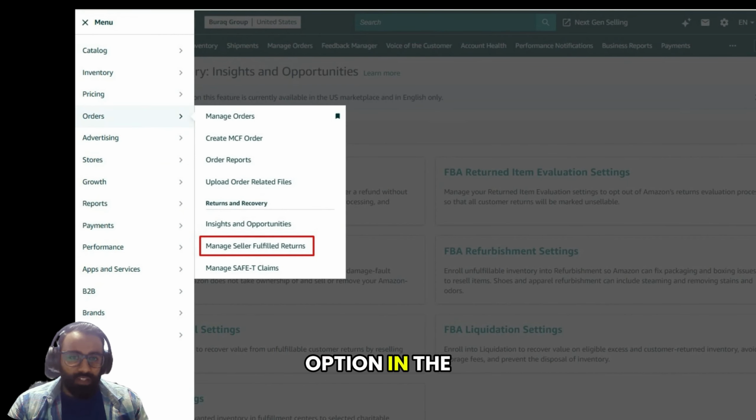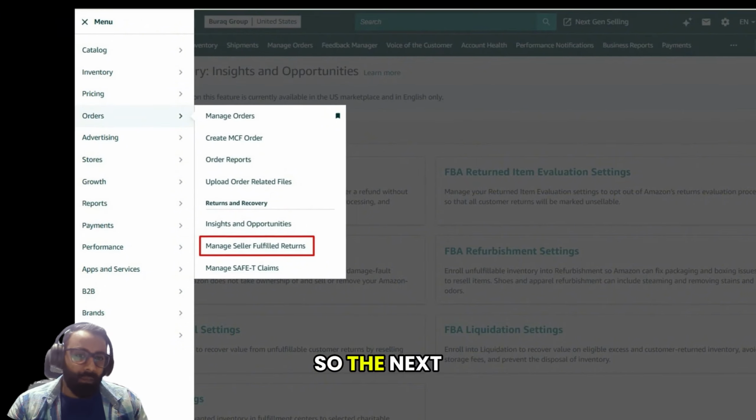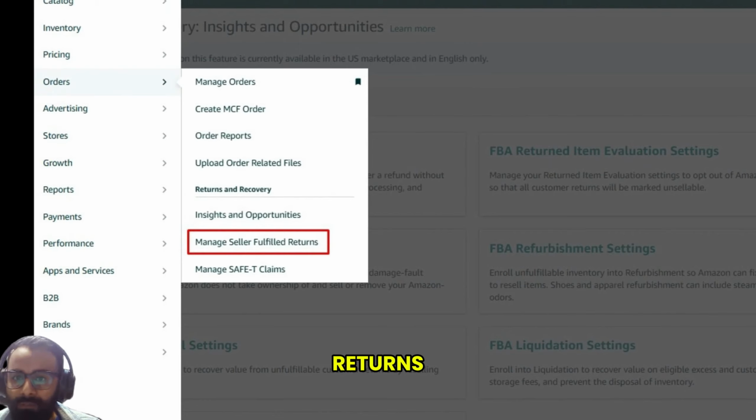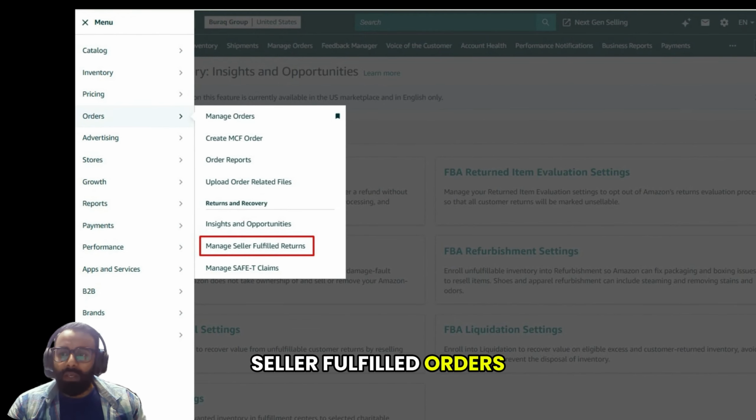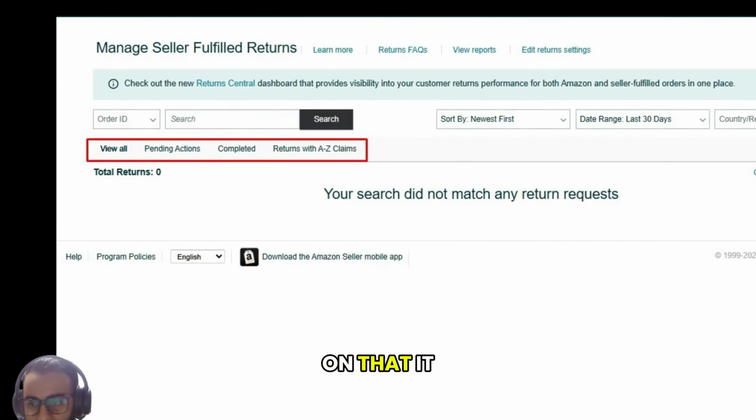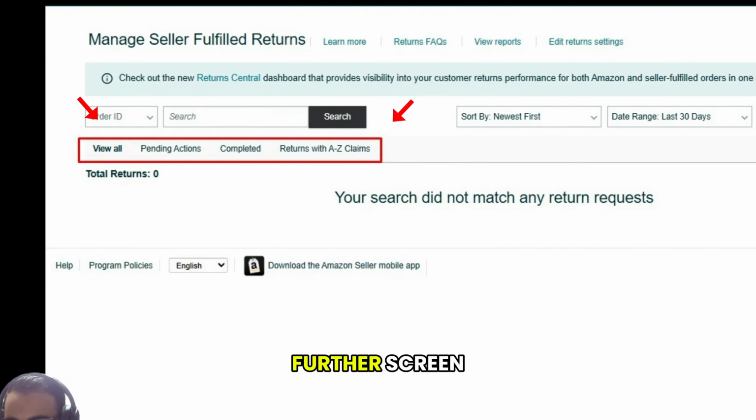So the next option in the drop-down menu is manage seller fulfilled returns. This page is your dedicated hub for managing returns for all of your FBM or seller fulfilled orders. So on this page, if you click on that, it will show a further screen.